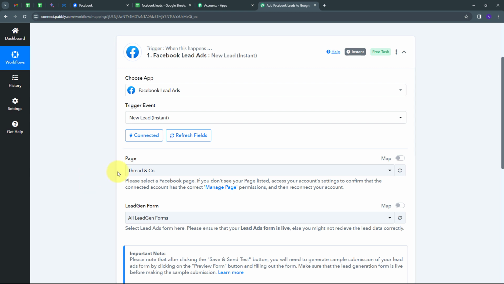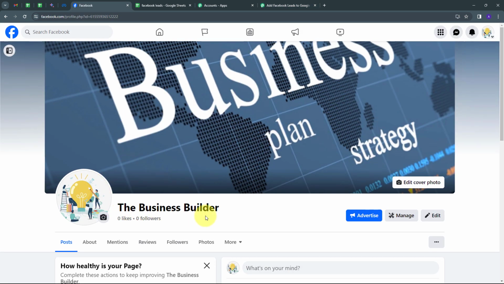Now I have these two tabs here. So I have to select the page and the lead generation form. So for selecting the page, I have to go back to Facebook. Here I'm going to use the Business Builder page.